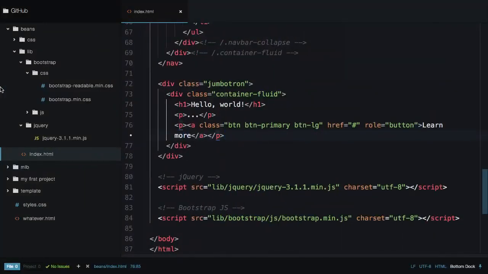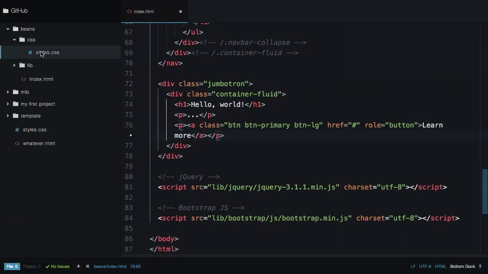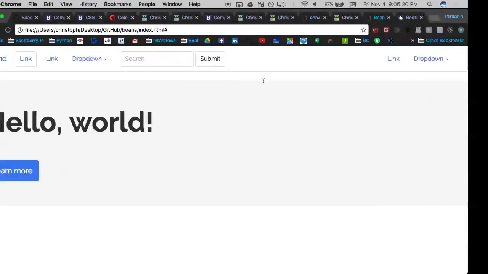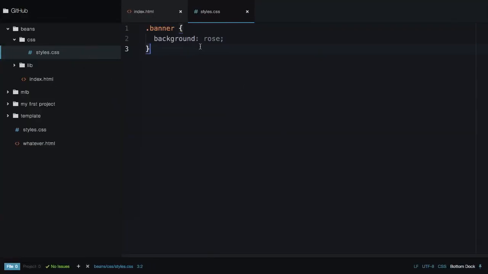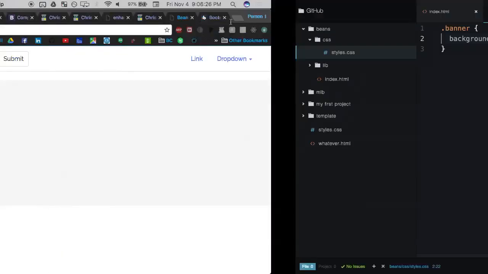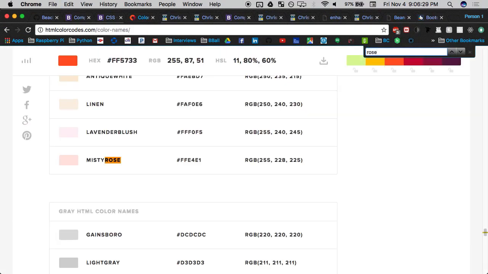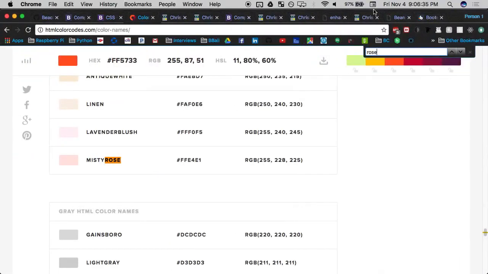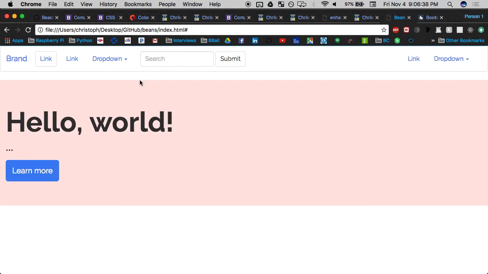So let me change the background color real quick in my CSS. What do we want to do? Header, heading, banner. Banner sounds good to me. Like Grease banner. We'll make the background color. Anyone ready? Rose. Haha. Is rose even a color? Is it like rosebud? Rose. Misty Rose. It just gets 10 times better with colors, like if you know the color names.